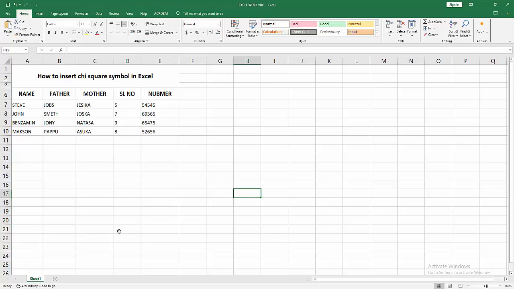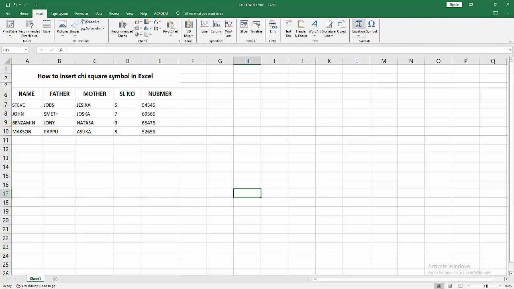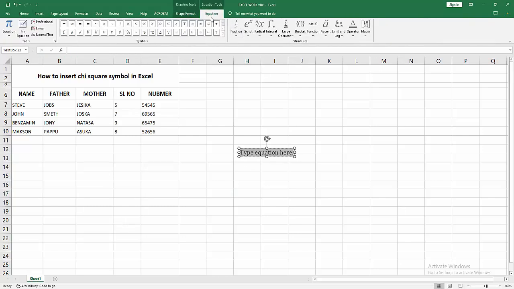In this video, I am going to show you how to insert the chi square symbol in Excel. Let's get started. At first, you have to open your Excel workbook. Then we go to the Insert menu. Select the Equation option. Now I go to the Equation menu.